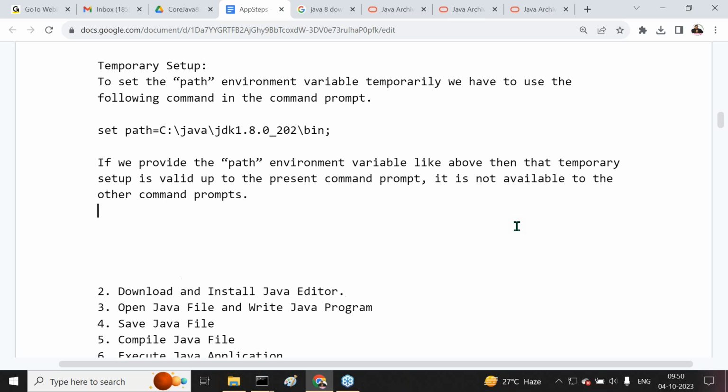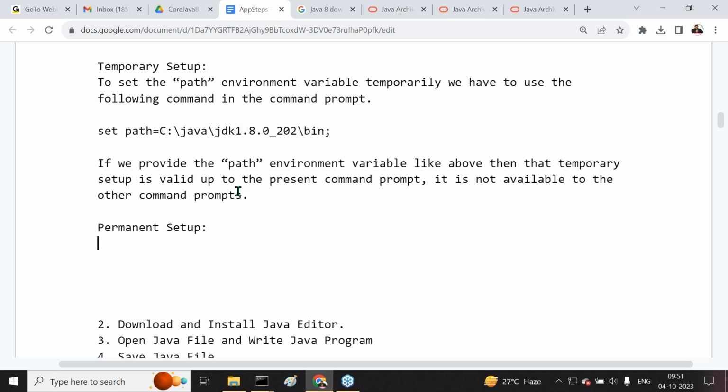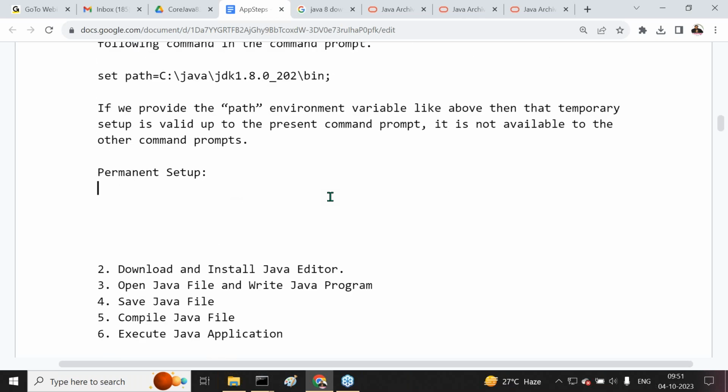Understand it clearly. But our requirement is what there? To set the path environment variable permanently. Now here I want to go for the permanent setup. Temporary setup we completed. Now this is the permanent setup.